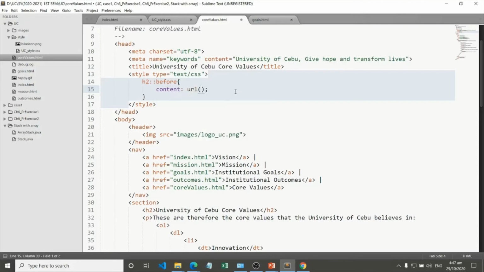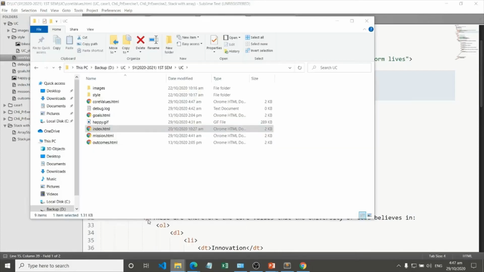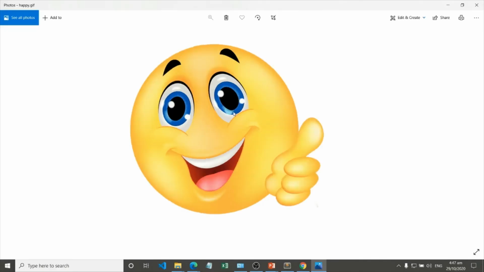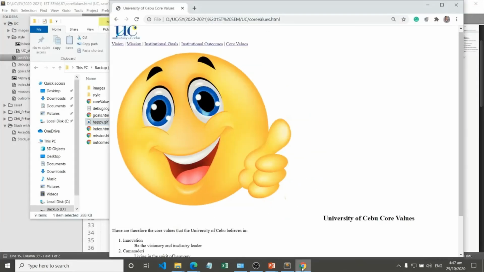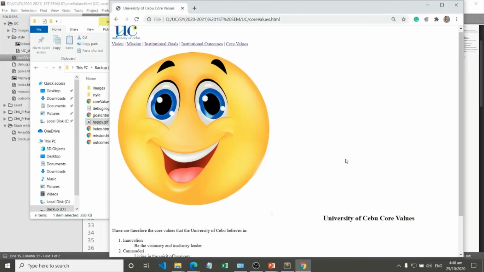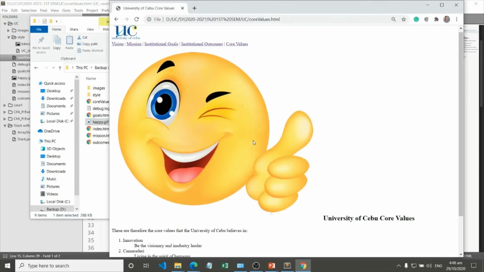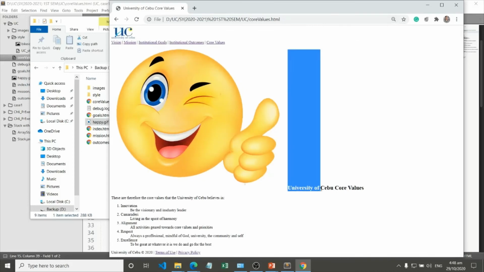So before the heading 2, let us insert a smiley face like happy dot gif. Okay, so happy dot gif is already placed here. We have here happy dot gif. This is quite a large GIF, and let us try to see if it is shown here. So here we have the happy GIF that is placed before the heading 2 element.